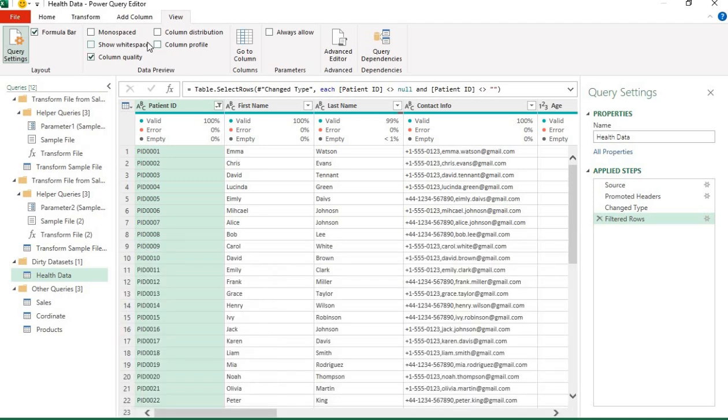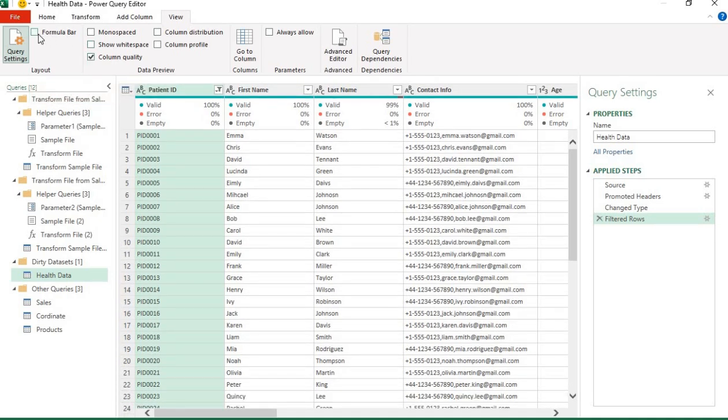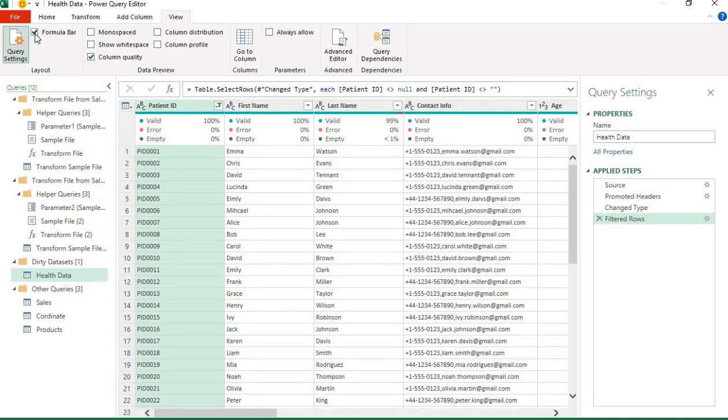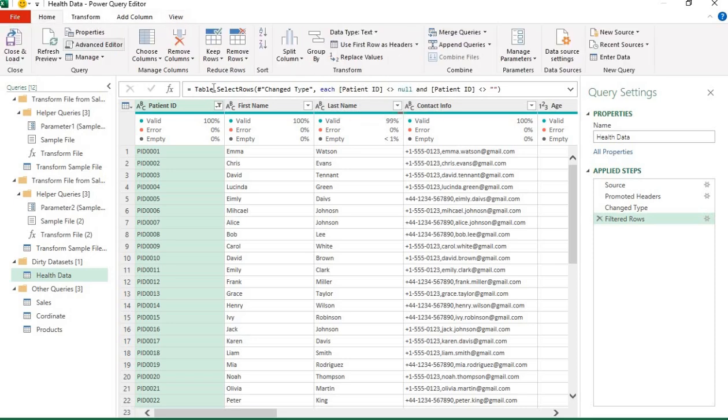Okay, so you'd see something called the formula bar. This is to take that off, the formula bar, and take it on. You'll be working with these formulas when you are doing advanced query editor. This is the advanced query editor here, but that's more advanced. Okay, so let's go back to our data.